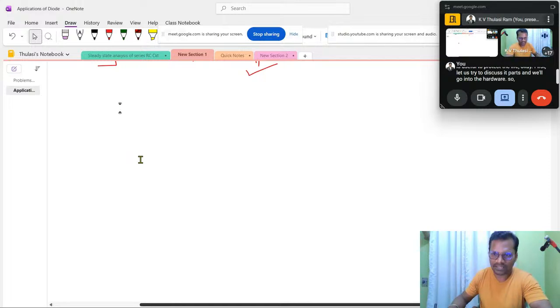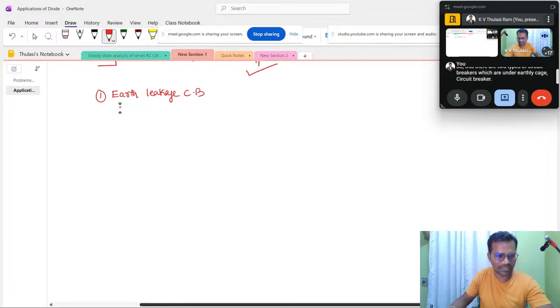So basically these RCCBs are of two types. Basically they come under the earth leakage circuit breaker. So there are two types of circuit breakers under earth leakage circuit breaker. The first one: this earth leakage circuit breaker will identify the leakage current which flows in the body of the geyser.